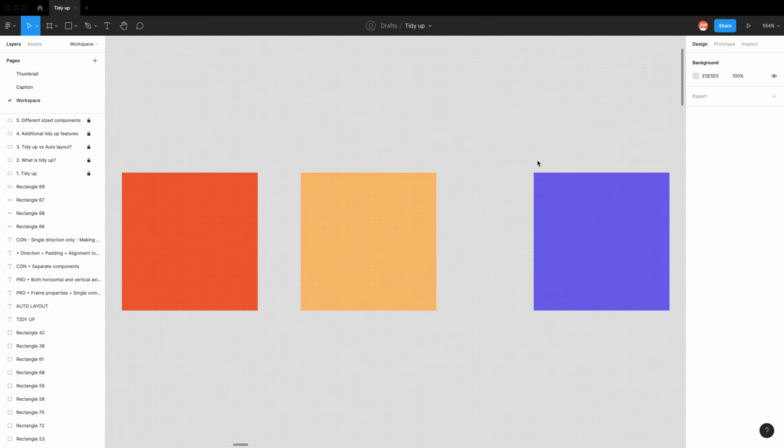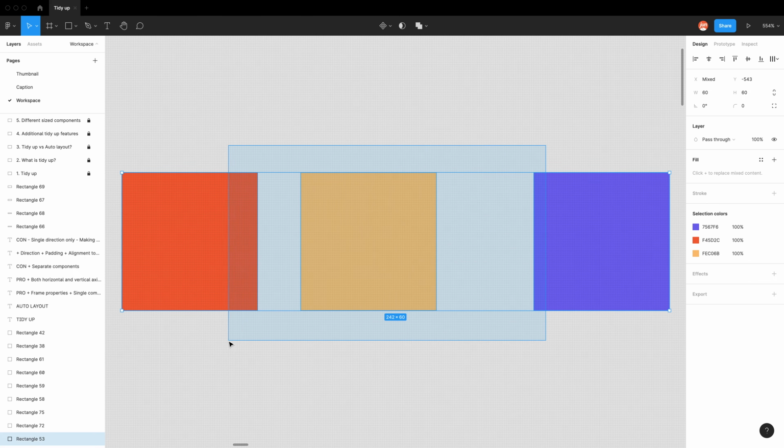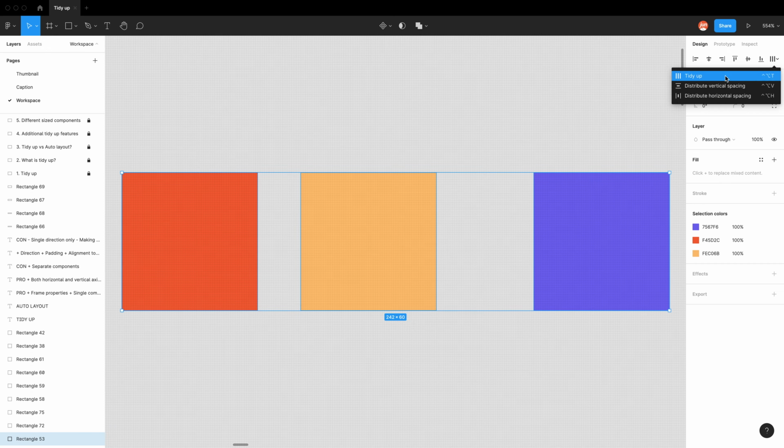The way that we activate Tidy Up is by selecting our elements, and we can go to our properties panel. At the top we have our alignment tools, and we can see the more options drop down, and there we have our tool Tidy Up with the shortcut Control Option T, but I would not recommend learning this shortcut because there's an easier way to do it. And we can also see the distribute vertical spacing and distribute horizontal spacing tools as well.